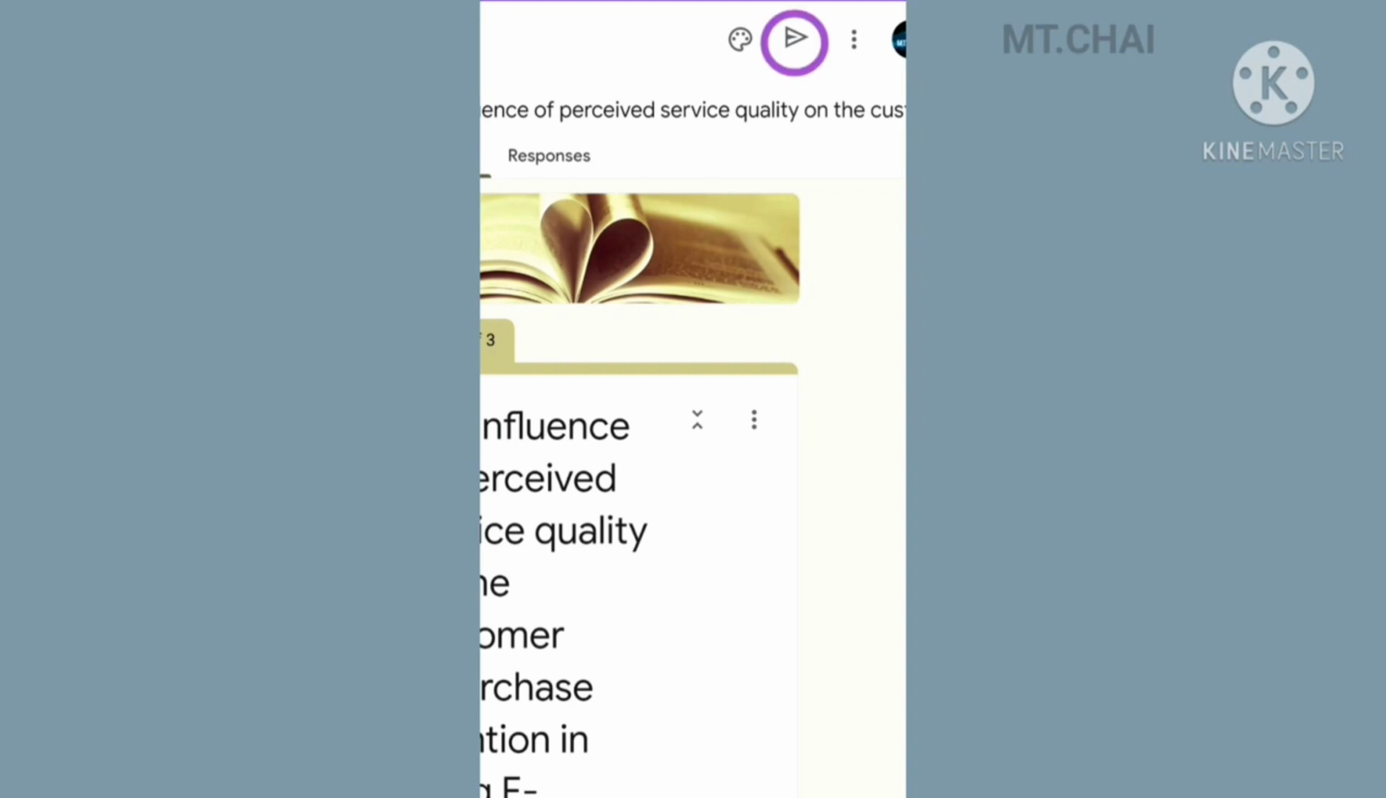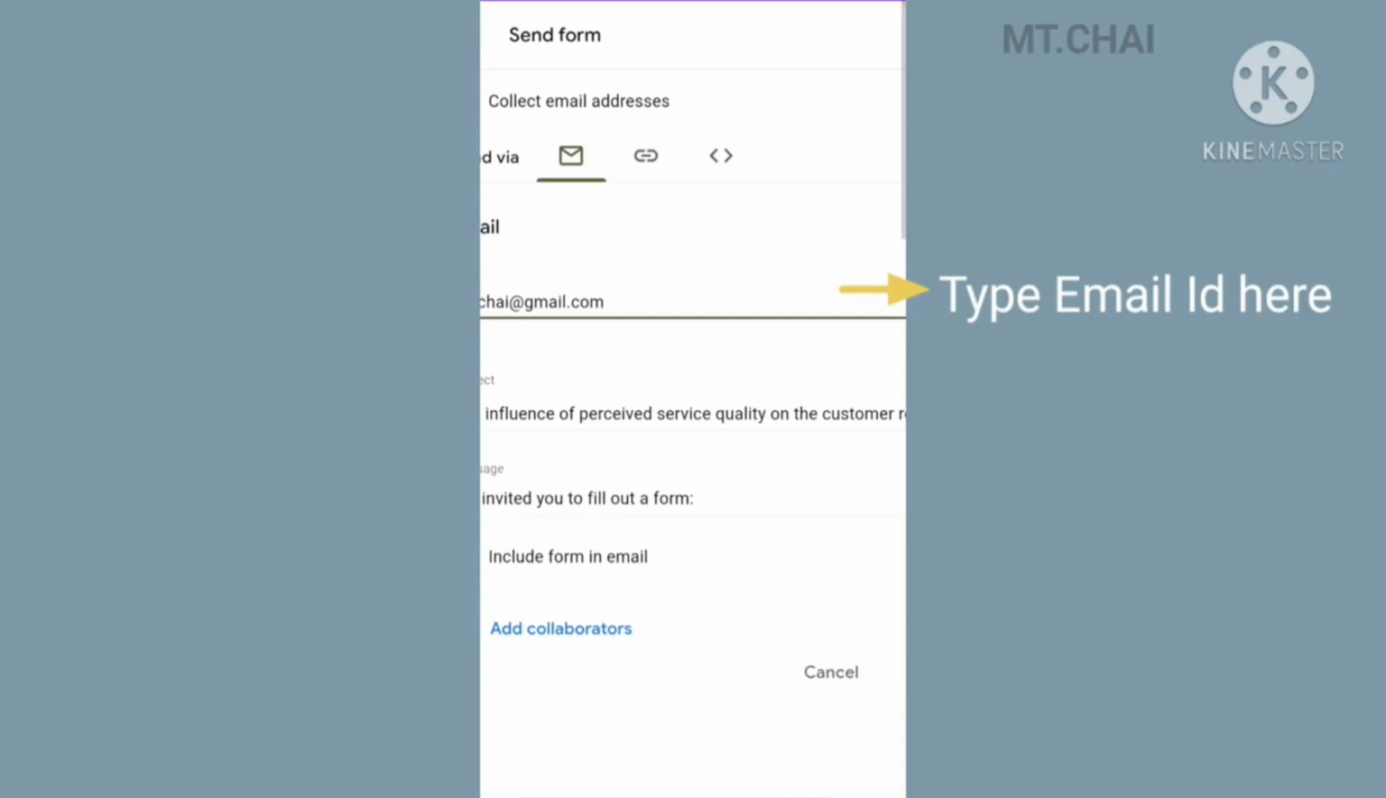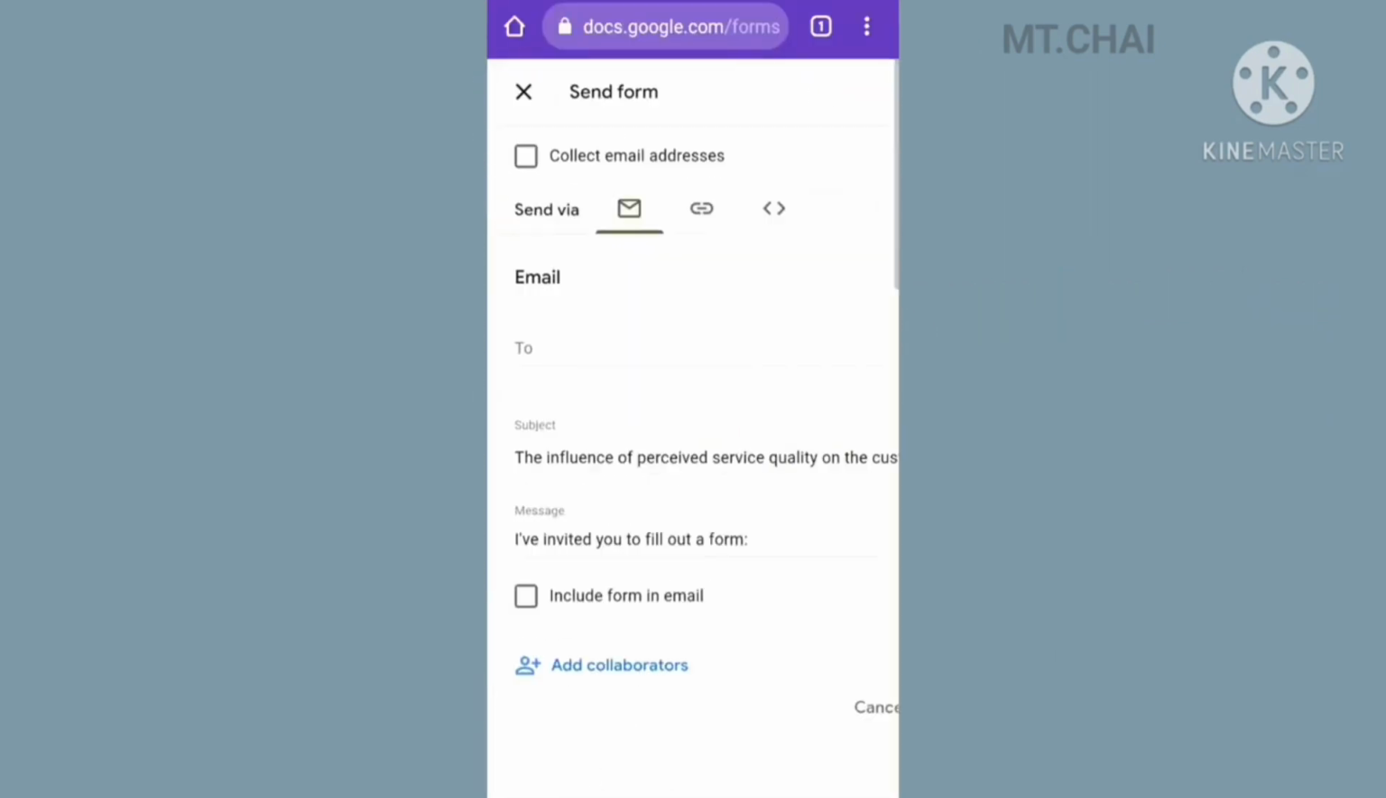Tap on Send icon. Enter the email ID here. Send the survey form via email to others. Click the Send icon again.